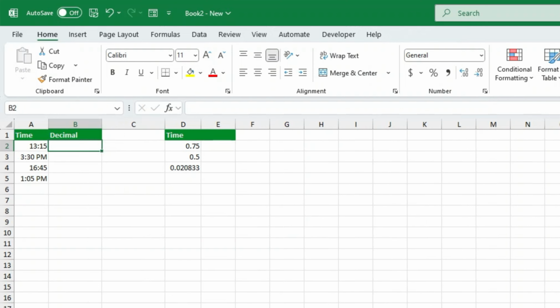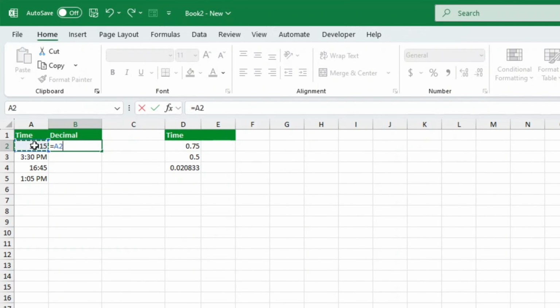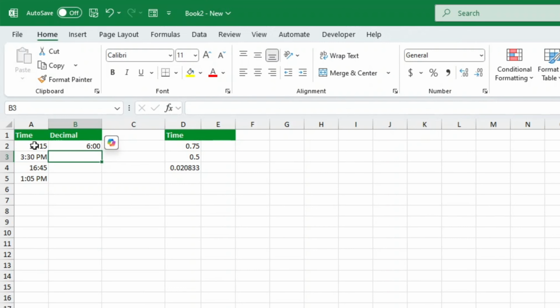Now that we know Excel treats 1 as 24 hours, the conversion is actually super easy. To convert time into decimal hours, all you need to do is multiply the time by 24. Let's try it. Select a new column where you want the decimal values to appear. Enter this formula. Type an equals sign, then select cell A2, followed by an asterisk for multiplication, and then type 24. Press Enter, but wait.